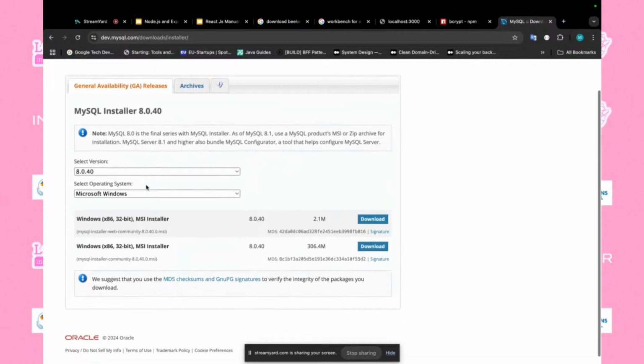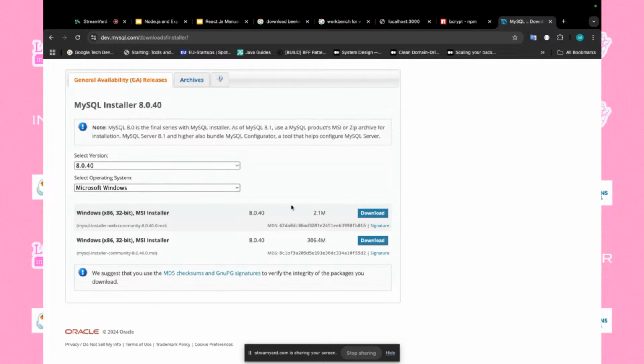Now, if you want to install it, all you need to do is just download it. Select the operating system you want. If you are running on Mac, go and select Mac. Now, this is for Windows. Install it.